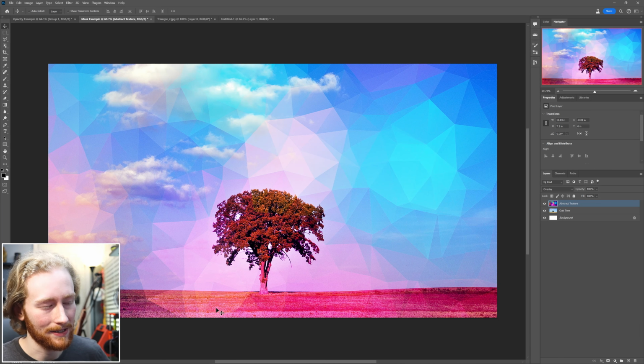Okay, let's talk about different types of layers. So there's actually only 5 different types or kinds of layers: pixel layers, adjustment layers, type layers, shape layers, and smart objects. You can think of a pixel layer as your default kind of layer. This is the most common layer and you'll probably be using it for all of your projects.